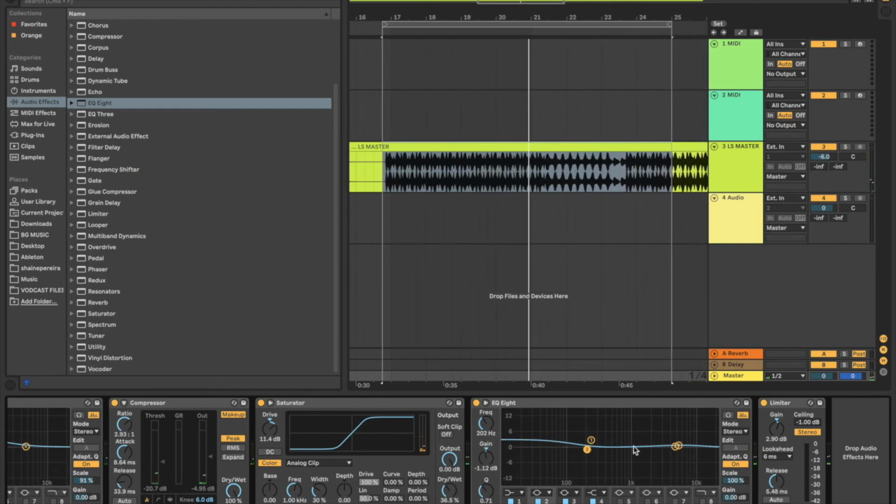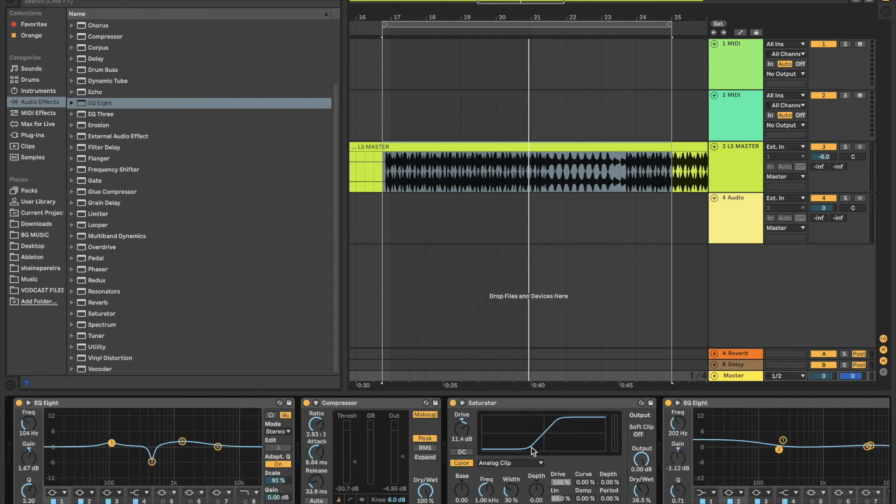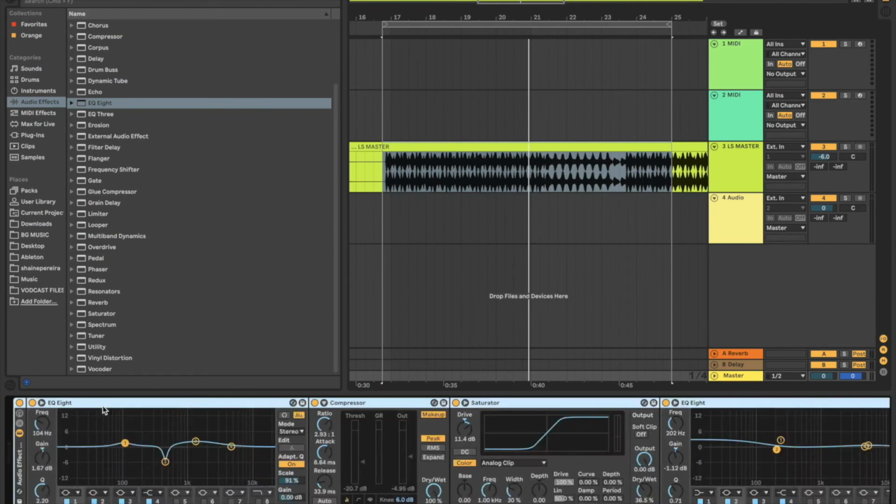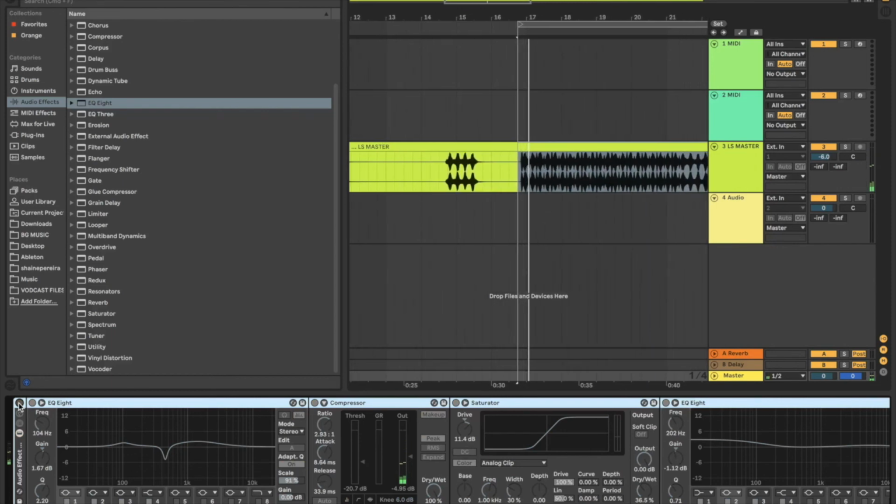Cool. Now let's put this all in a group by holding Shift and clicking the one at the end, and then Command G to put that in a group, and then you can turn these all off and on at once, so you can see what your master bus has actually done to your track. So let's have a look at that. This is the original sound, and I'll keep switching it on and off so you can see the difference.